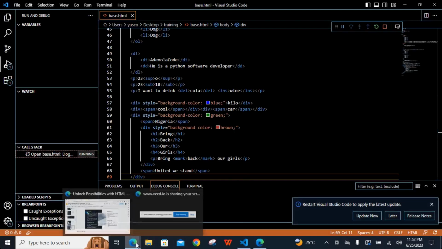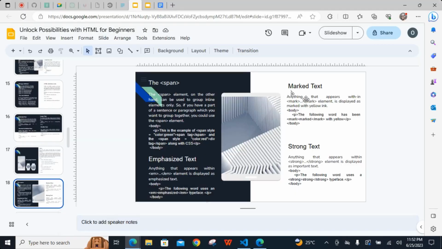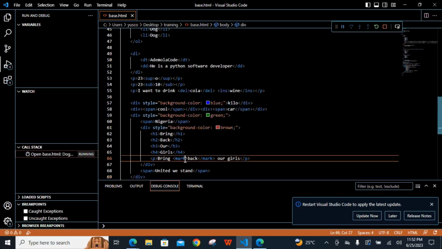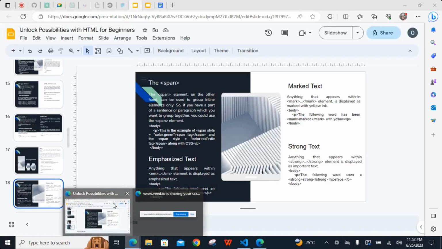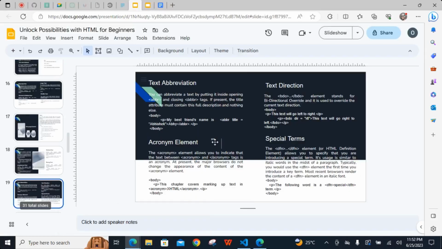Then we go to the next one, which is the strong. I've explained this earlier, but let's just do the example. When I change this to strong, it's going to make it bold. Strong, and we have strong. So having this, you check it out. You have your bold back. Then we go to the next one.